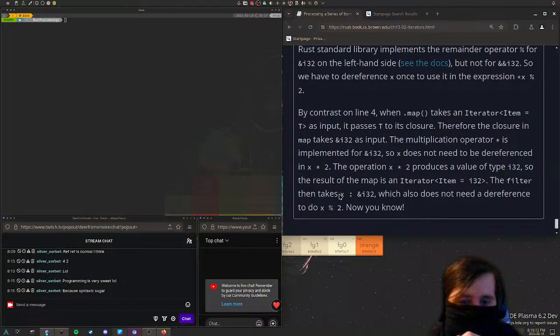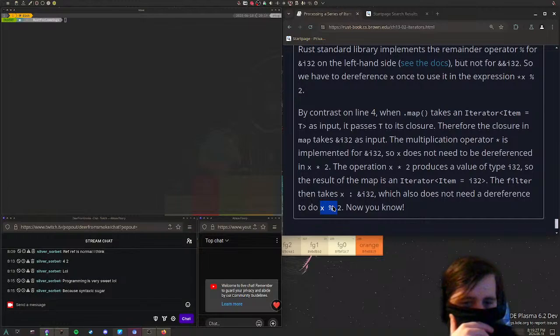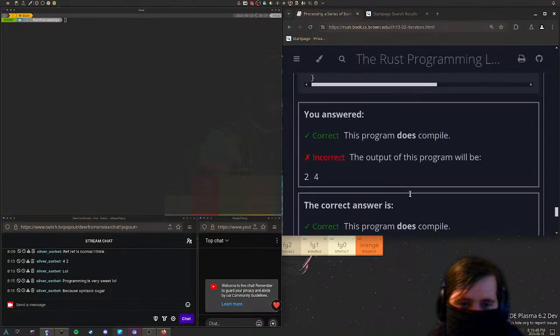The filter then takes x I32, which also does not need to be referenced to do x modulo 2. What? Okay, so the filter is an item with I32. Right, so the result of the map is an item with an I32, and thus the filter takes a reference to an I32? I don't understand why.